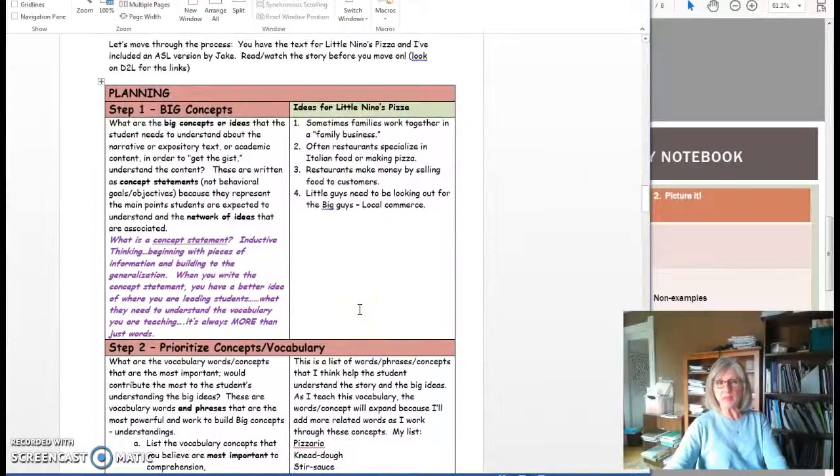I put together a worksheet that helps you move through the process, so that you look carefully and deeply at how you would teach vocabulary. We're going to follow a book-based model, so we're doing it in literature using a book. It could be their reading book. Again, it could be for science and social studies, but for this activity, we're going to look at something they're reading. For my model, I'm using Little Nino's Pizza.